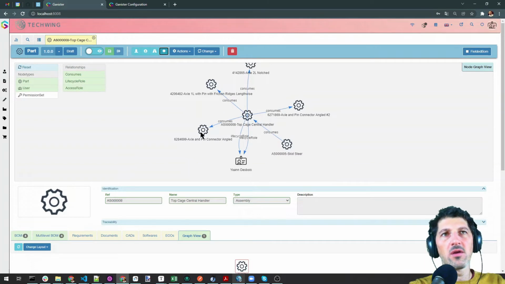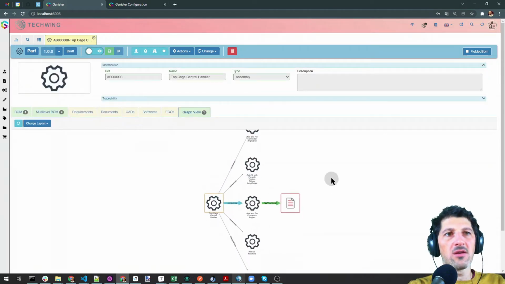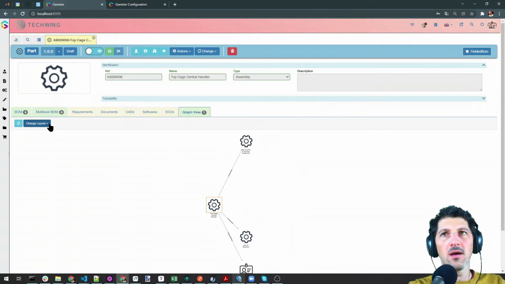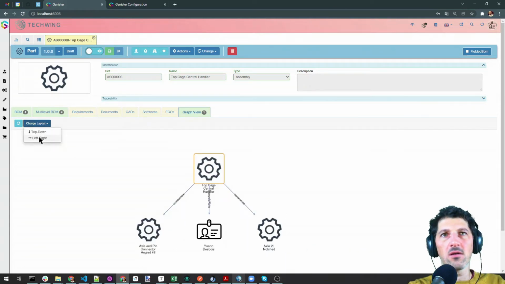So if you want to fetch more, you need to right click on another node, but you can't decide from the first load what exactly you want to fetch. Here you can do more. You can say expand. You could select some of these and remove them from the view, and you can change the design. You can say, okay, I want it top down or left right.